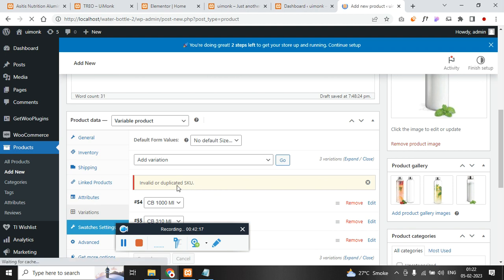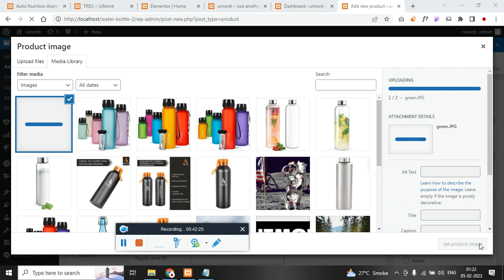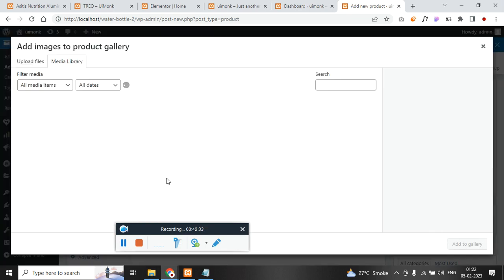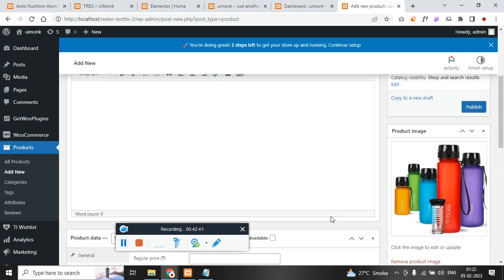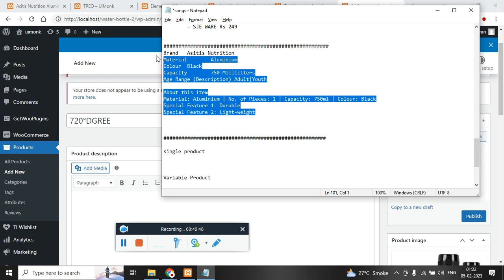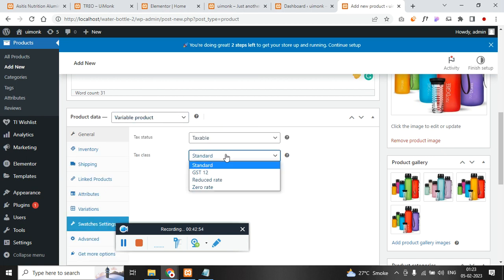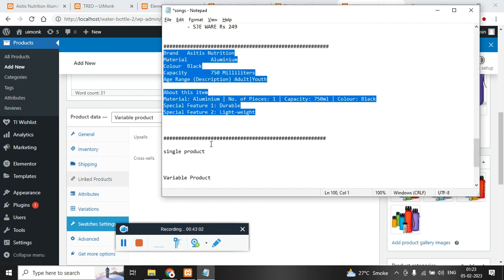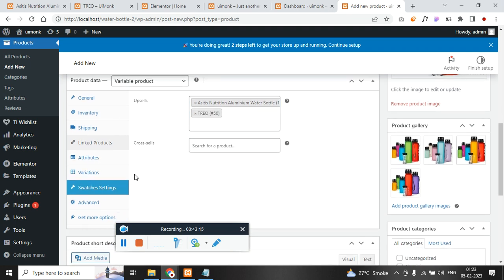Let's check this for now. Add the image. So all of the images are added. Let's just select one for the featured image. And for gallery image, let's select all by pressing shift. And that's it. Product details: it's a variable product, and tax class is GST, inventory, some random value, shipping, linked. Yes, we have created two products, and that's done. Now attributes.